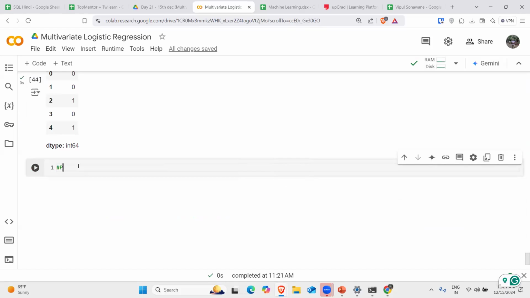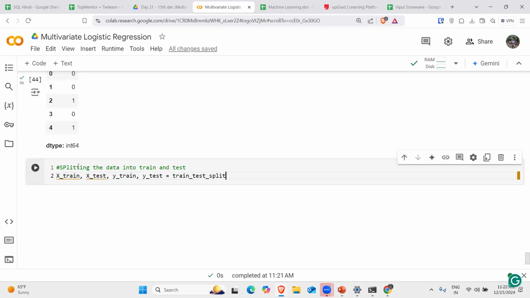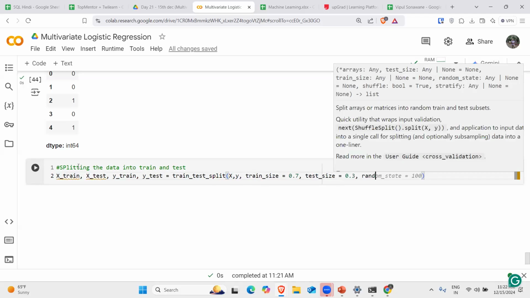Now we are going to split our data into train and test. X_train, comma, X_test, comma, y_train, comma, y_test is equal to train_test_split(X, comma, y, comma, train_size equals 0.7, comma, test_size equals 0.3, comma, random_state equals 100).